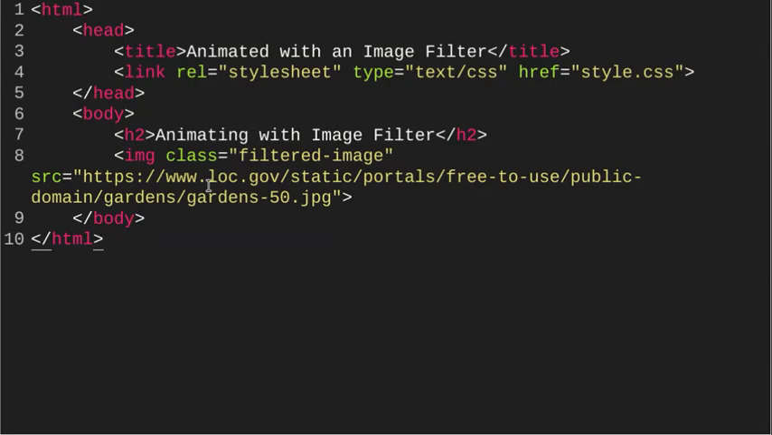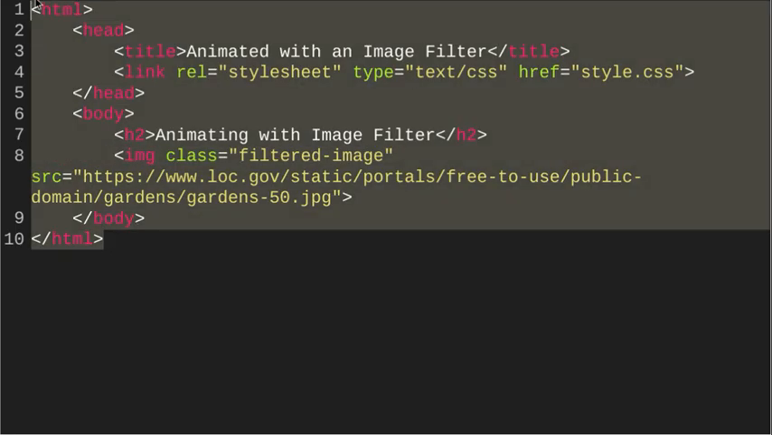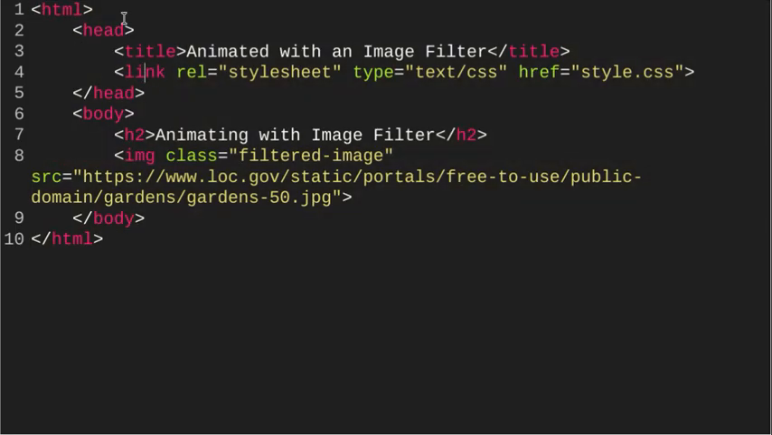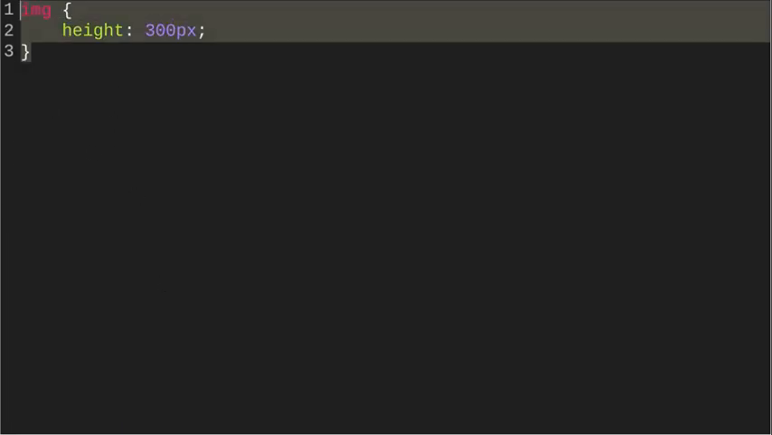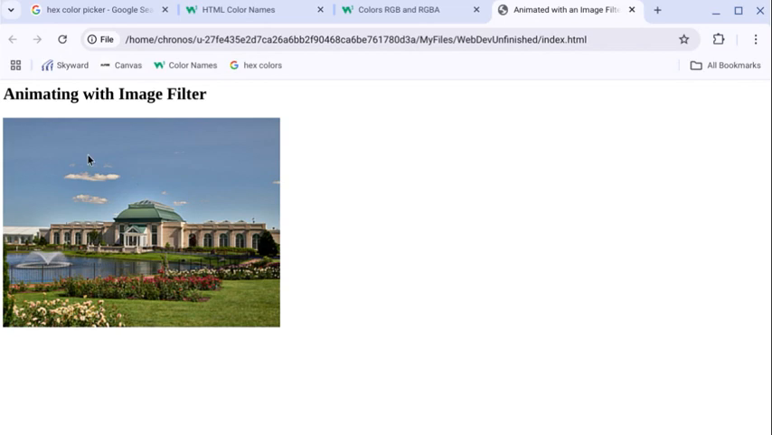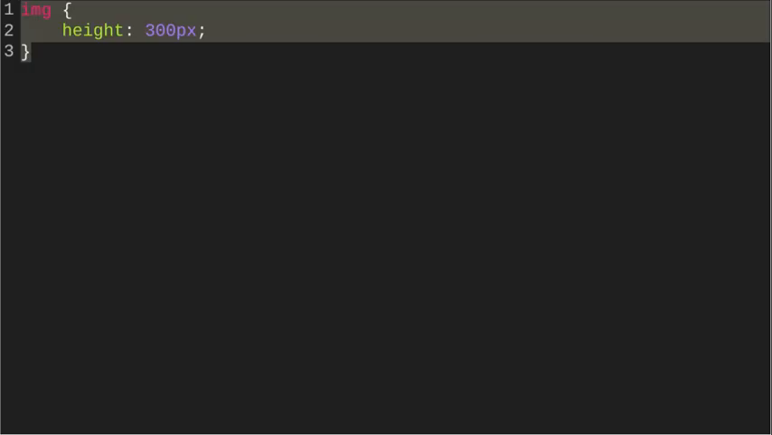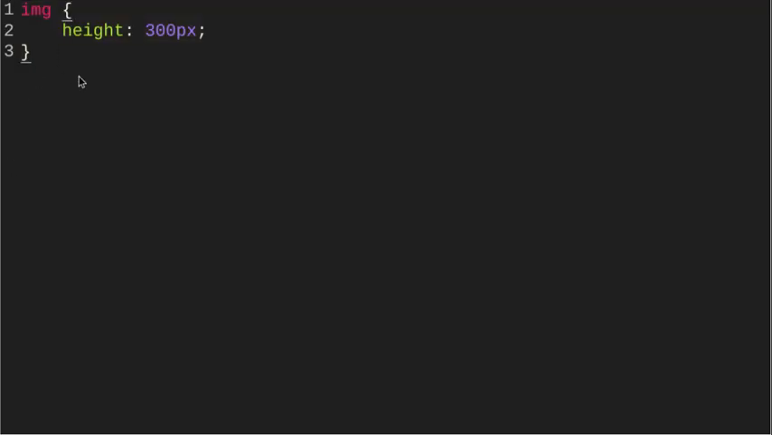For this assignment, you can see here is our code. We've got the head or metadata, inside a body tag with a level 2 heading, and then we have an image from the Library of Congress under a class, with this specific style, giving it a height of only 300 pixels. This is what I end up with on my website. And what we want to do is start animating some things.